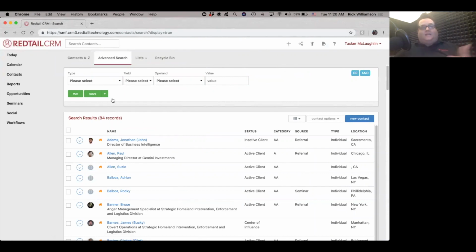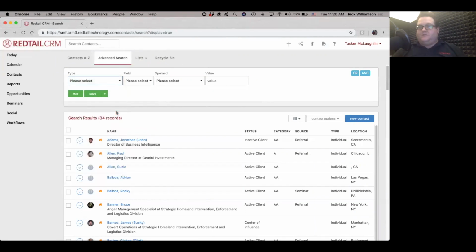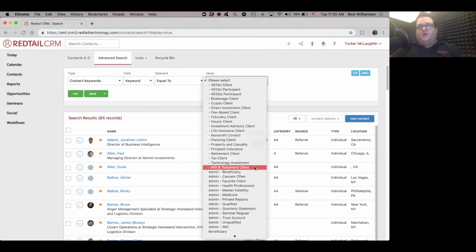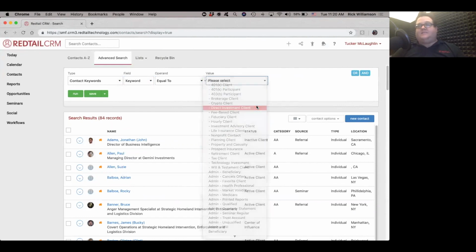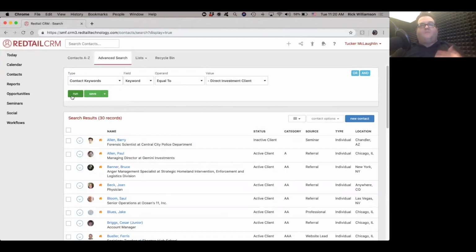We do that in a search. So if I wanted to look for somebody with a particular keyword, I'm going to go down to contact keywords, and then select the actual keyword is equal to, and then we'll find our list here. So if I want to look for everybody who is doing, let's say, direct investment with us, we'll go ahead and run that search, and it brings up all 30 records who have that keyword assigned to them.